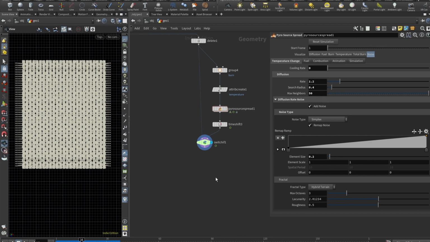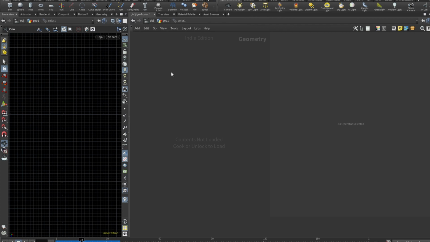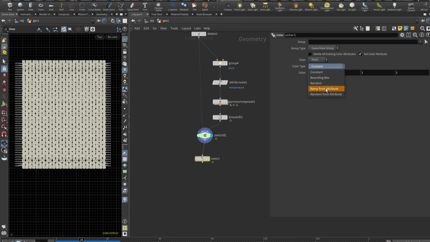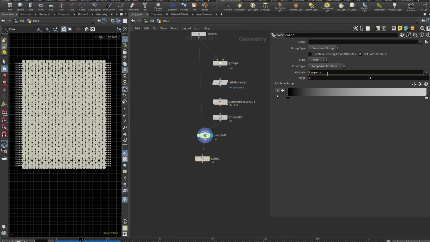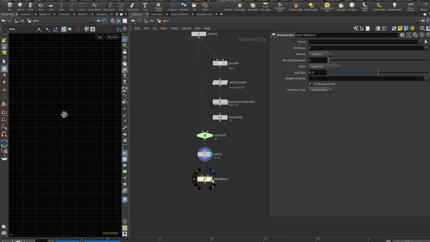Let's set the visualization to be none and let's add a color. Let's make this color equal to the temperature. So ramp from attribute, temperature, and let's bind it to be from 0 to 5, for example. Right now, if I visualize it, you can see that we have a little blob of white color here, which indicates that these points are burning right now. They are hot. I want to also add a slight attribute blur of my color.